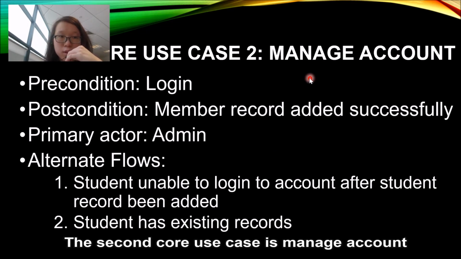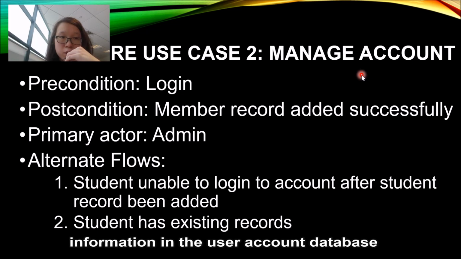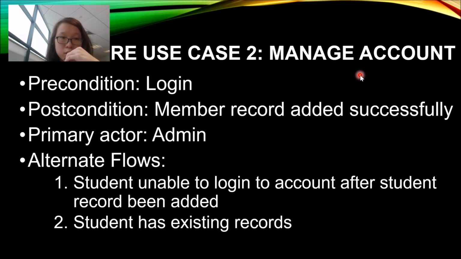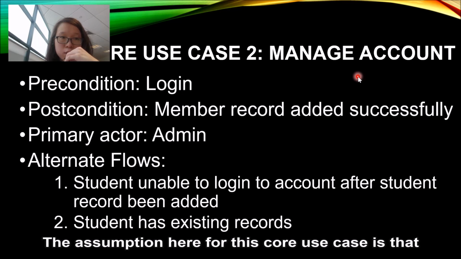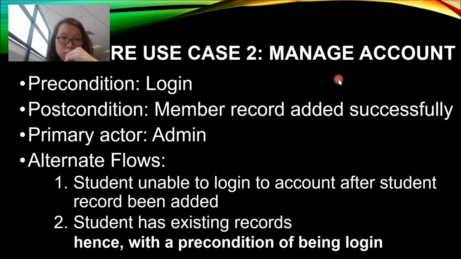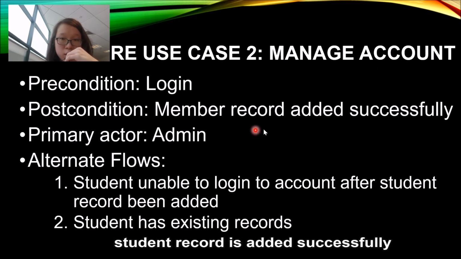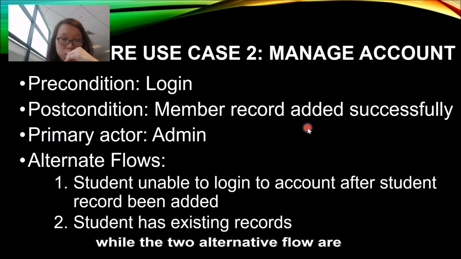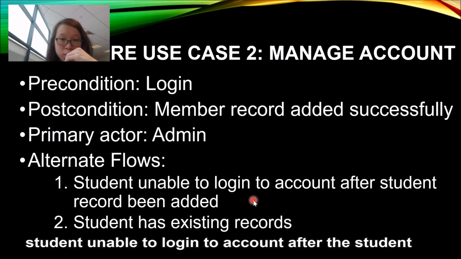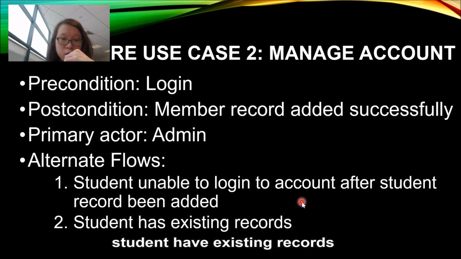The second core use case is manage accounts. It is triggered when an admin needs to change information in the user account database. The assumption here for this core use case is that the admin needs to add new student records. Hence, with a precondition of being logged in, the main flow result would be the student record is added successfully, while the two alternative flows are the student unable to log in to the account after the student record has been added to the database, and the student has existing records.